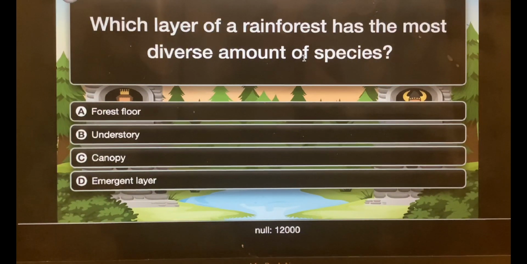Time for another knowledge check. Which layer of a rainforest or any forest has the most diverse amount of species? A. Forest floor. B. Understory. C. Canopy. D. Emergent layer.